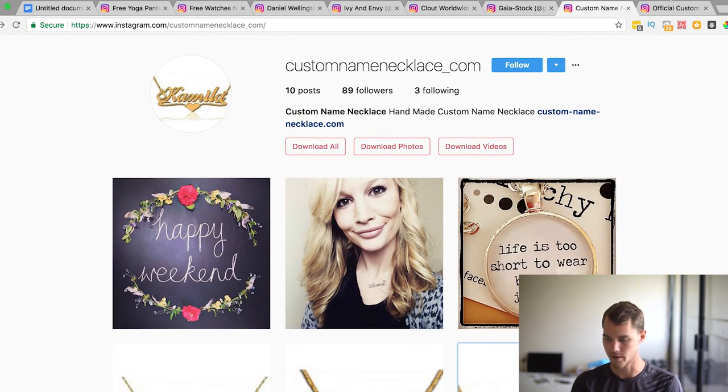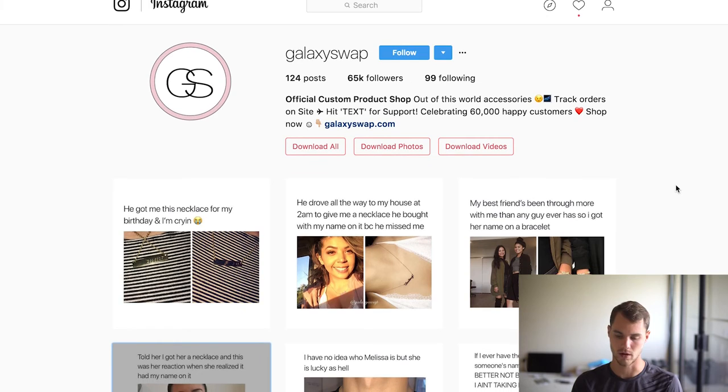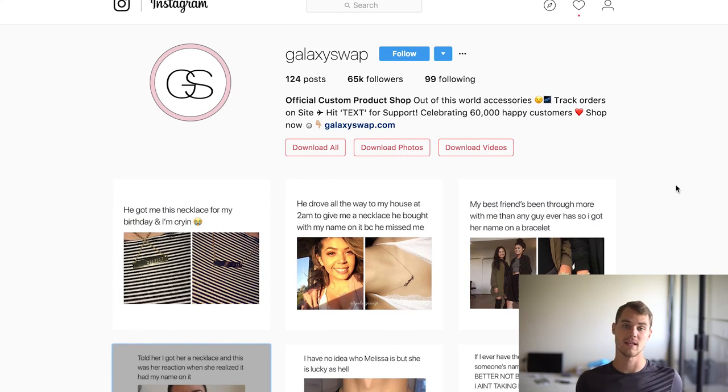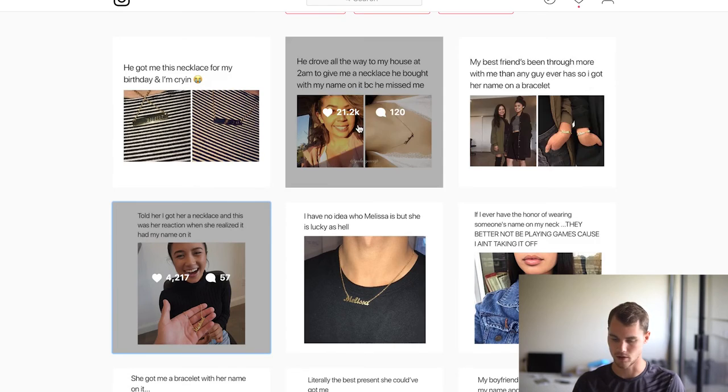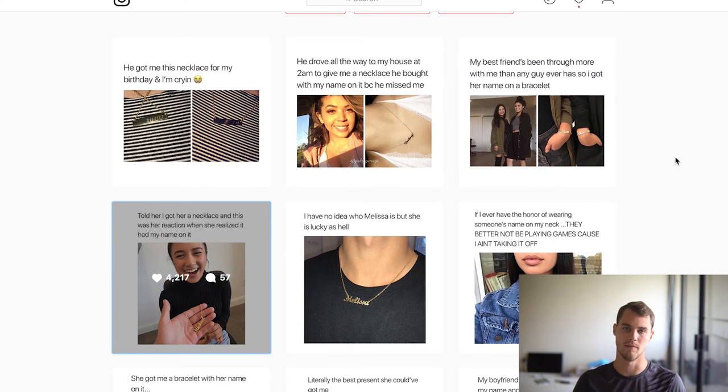Now, on the other end of the spectrum, we go over to a site called Galaxy Swap. And they sell the exact same thing. They sell name necklaces, right? But they have a unique marketing twist on it. They make everything into a meme. And these are actually all customer submissions. They're people that have bought the product and send photos of themselves.